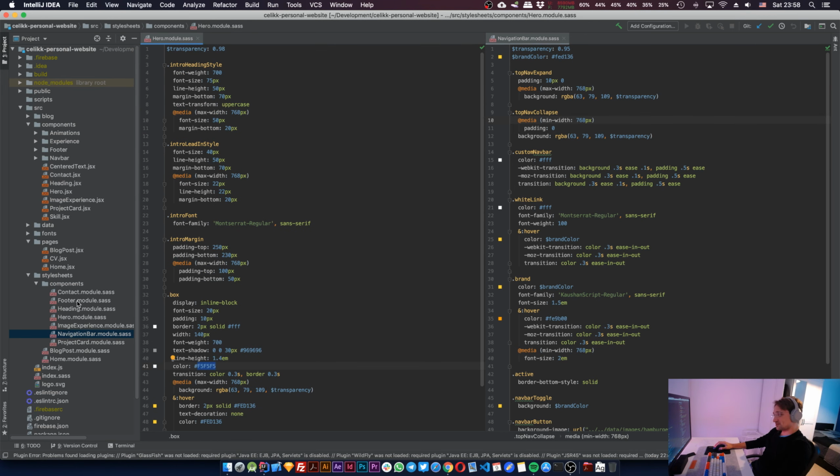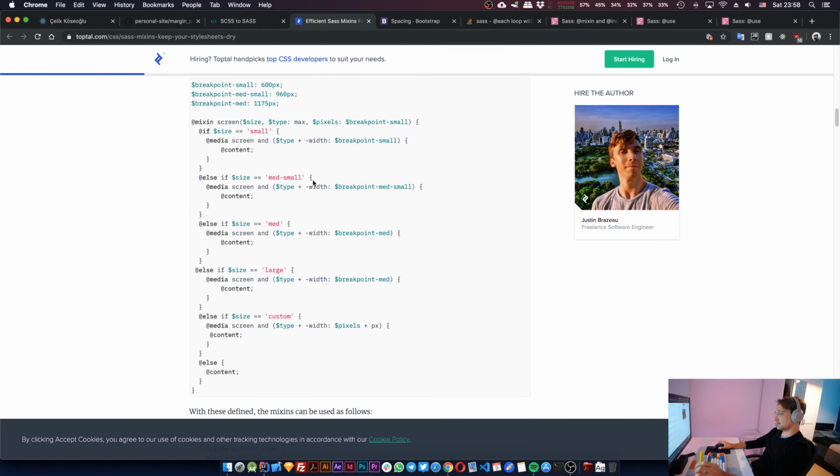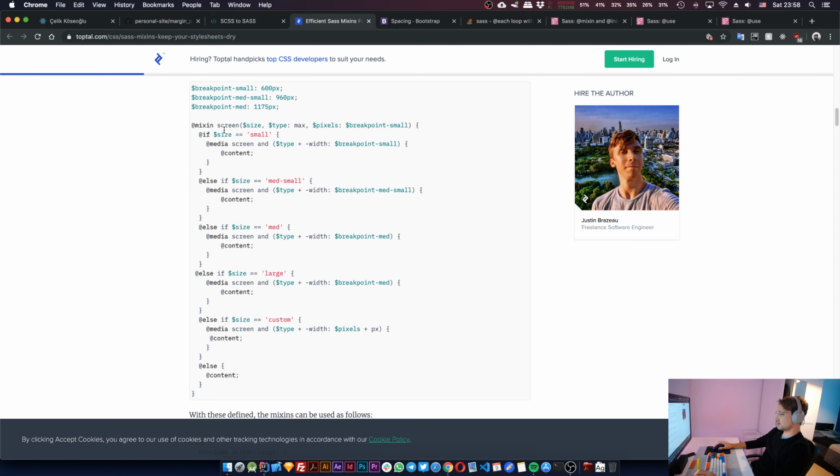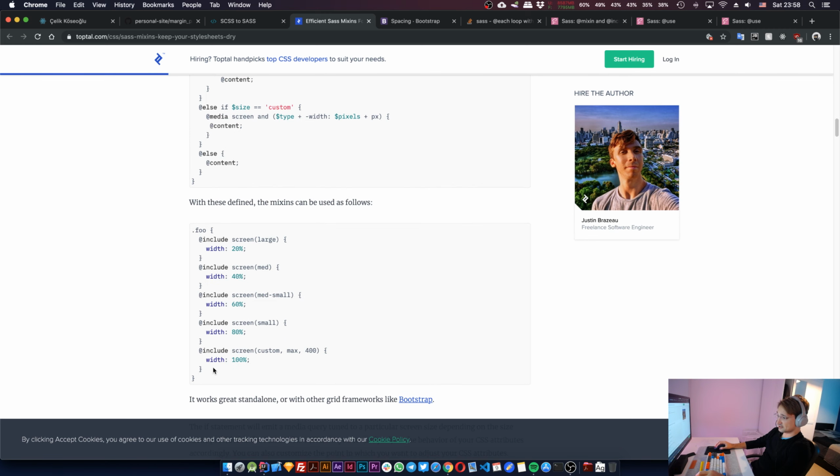Okay, let's get started. In this website, it mentions that we could have a generic Sass file which contains this stuff, and we can use it like this in our files. So rather than saying at media 768 pixels everywhere in every single one of my files, I could just do this instead. I could include screen. If the screen size is large, then apply these rules. If the screen size is something else, apply those rules.